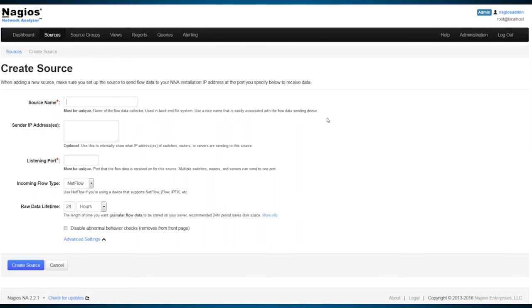So I could give this one a unique name. I could make this source named for that particular IP for quick reference. And then if I want to, I can keep a list of the sender IP addresses for quick reference. But of course, if you're naming it based on the device that you're receiving the flows from, that wouldn't really be necessary. And then a specific port. Another thing I'll mention is that if it's Netflow, JFlow, IPFIX, pretty much anything except sFlow, when you create the source, you're going to select Netflow. sFlow specifically would have its own space in the dropdown.